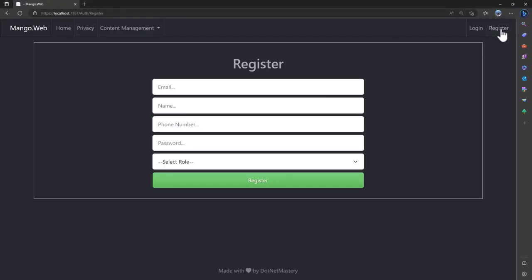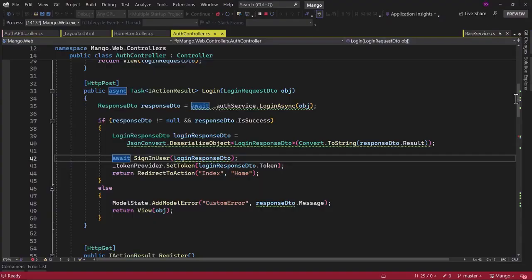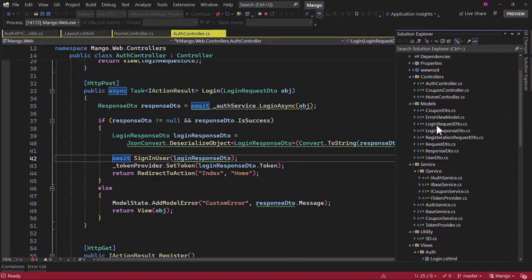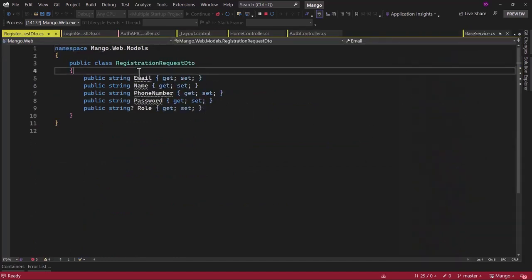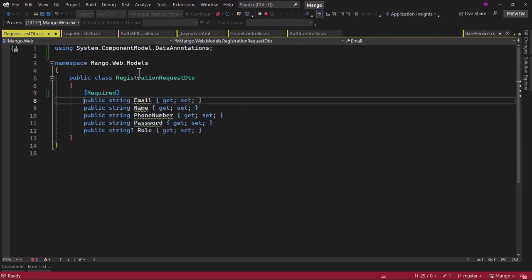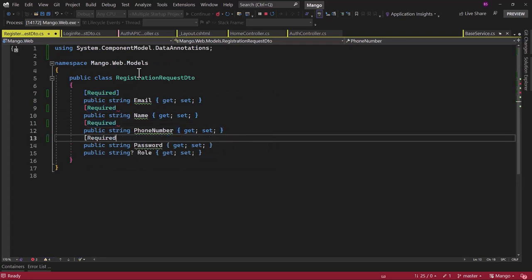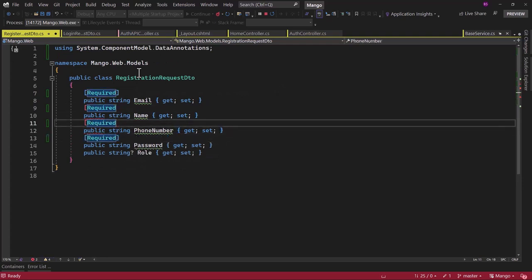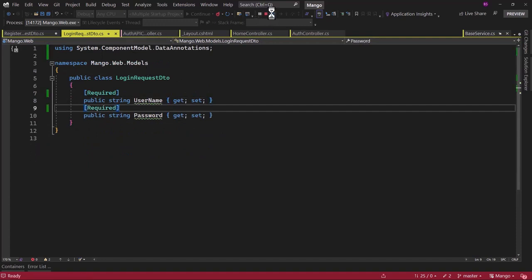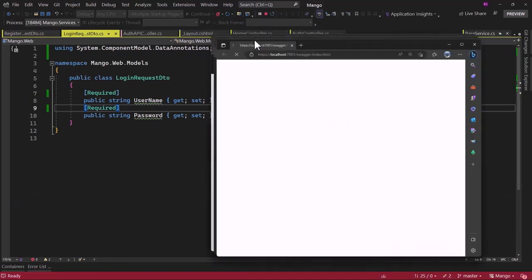Before we continue here, let me add some validation on the required fields in register and login. I will go back and we will have to go to models. We have the login request DTO and registration request DTO. We will add required properties there. Email, name, phone number, and password are required. Correct that. And with the login, both username and password is required. With that, let me restart the application and see if we have the validation.